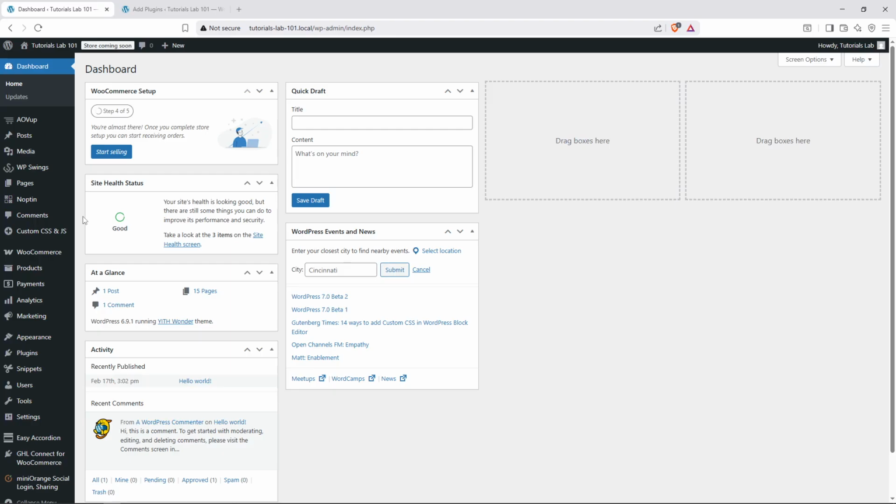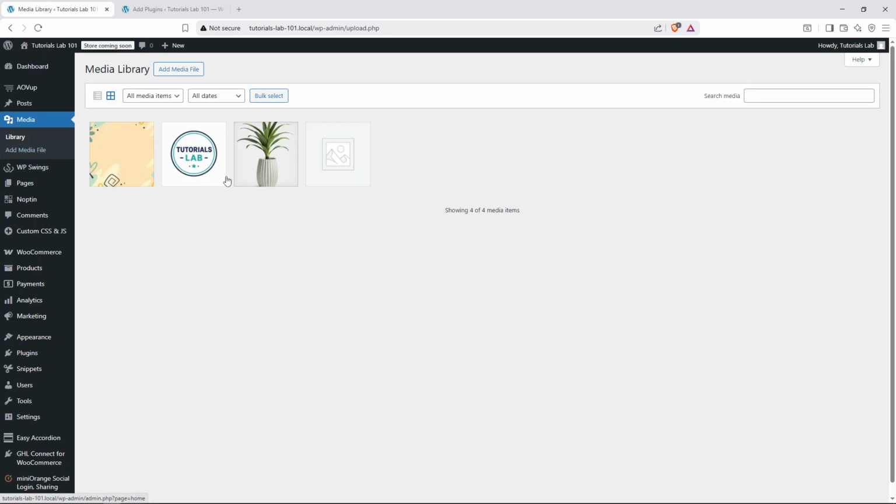Locate and click on Media. This is where all your uploaded images, videos, and other media files are stored and organized. Once you click on Media, an expanded menu will appear with additional options. From these options, go ahead and click on Library. This will take you to your complete media library, where all your uploaded files are housed.